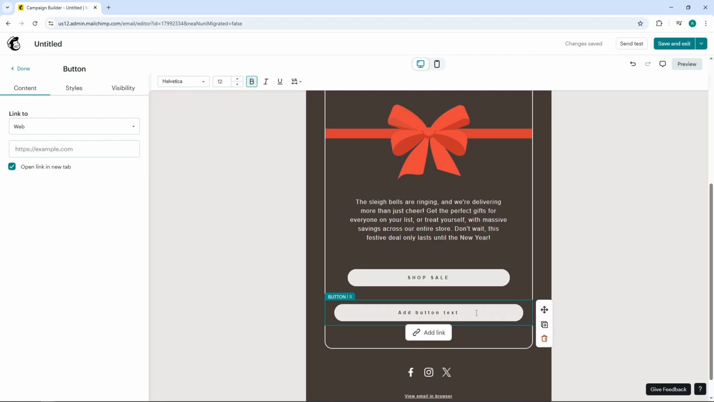Once the button is added, you'll see the button content menu appear on your left side. Click on the link to drop down to expand the options. From the list that appears, select File. This tells Mailchimp that you want the button to link directly to a downloadable file rather than a web page.